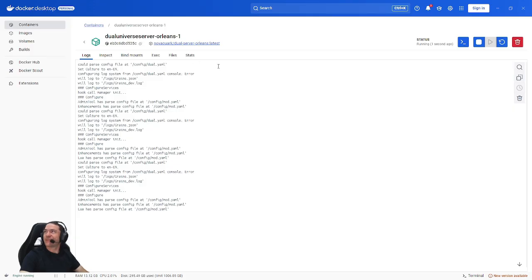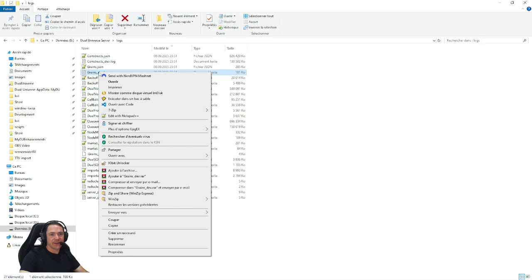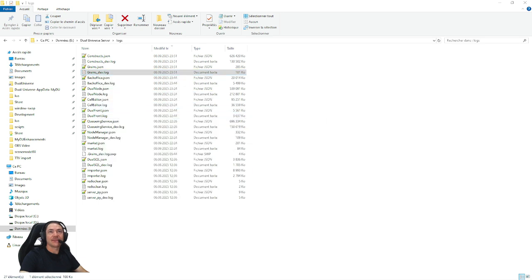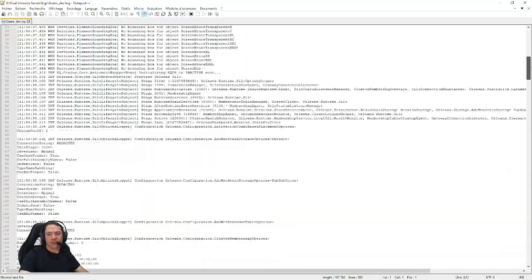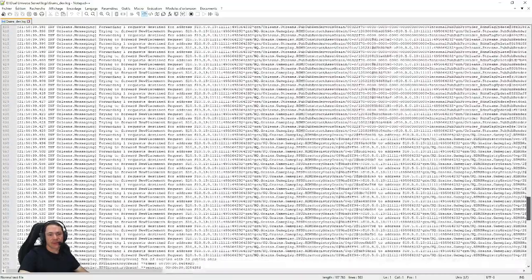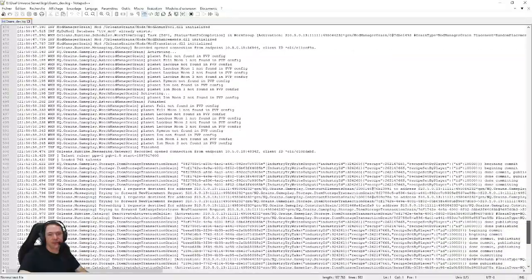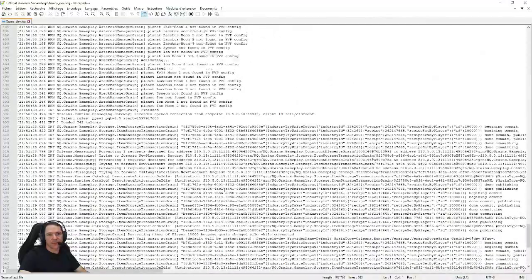Let's see if I can show you. It should have a new log here. Yeah, so you have a lot of stuff going on here. This is everything that is going on when you are just reloading. There is no error, of course.